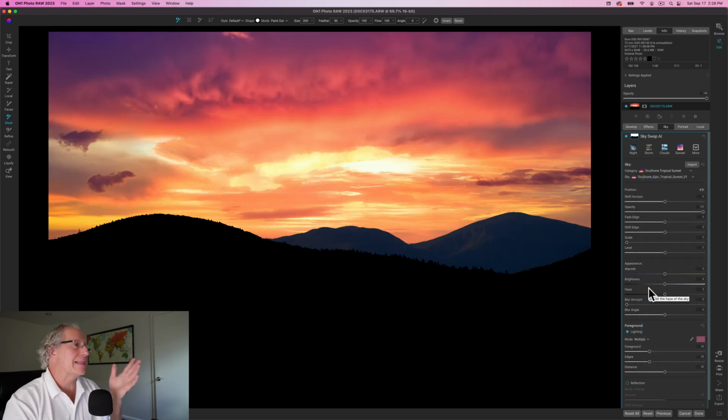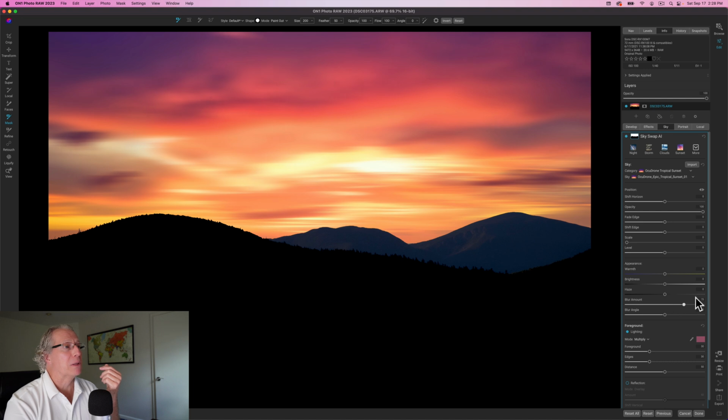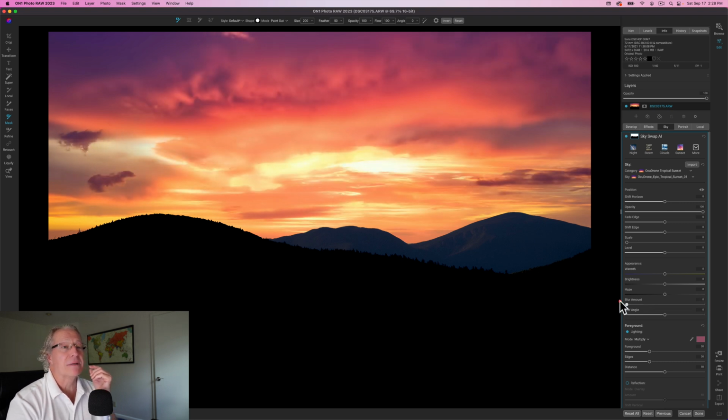And here's a cool thing. I like that sky a lot, but here's something I totally forgot about, which is, I think, really cool about this SkySwap AI, is that you have this blur amount and blur angle. So I could take this and just blur it like that, and that just looks really cool to me. I just think that looks super, super cool. So there's a lot of power and flexibility in this tool.